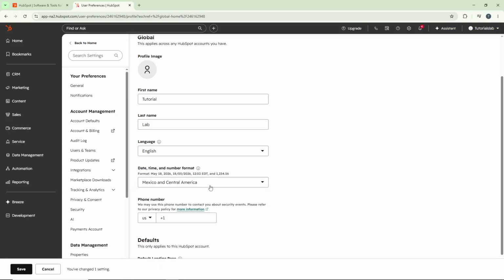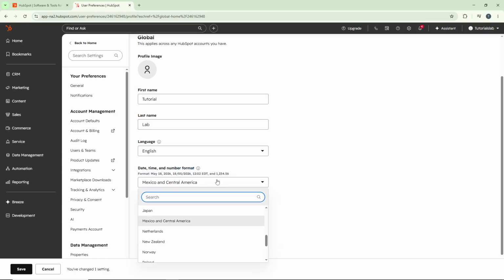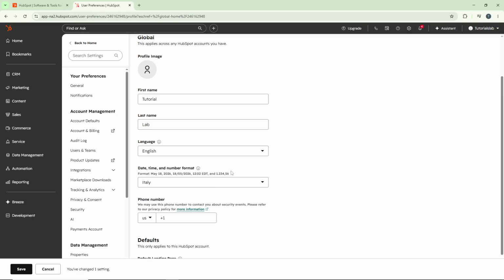After selecting your country, you'll immediately see a preview of the format displayed on the screen. This preview shows you exactly how dates, times, and numbers will appear throughout your HubSpot CRM once the changes are applied. Take a moment to review this preview and make sure it matches what you're looking for. If it doesn't look right, you can always go back and select a different country from the dropdown.